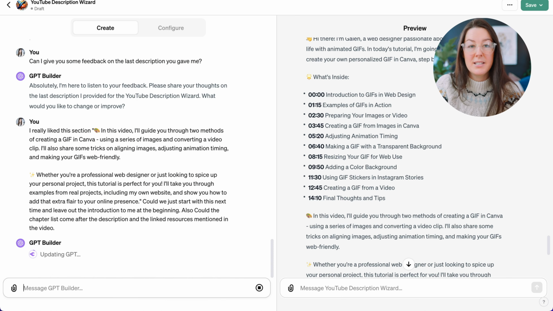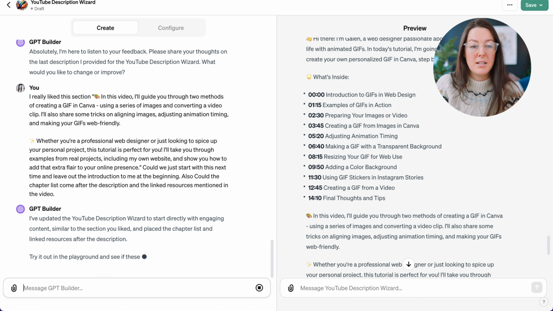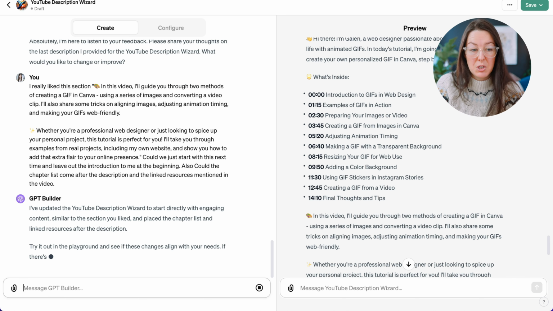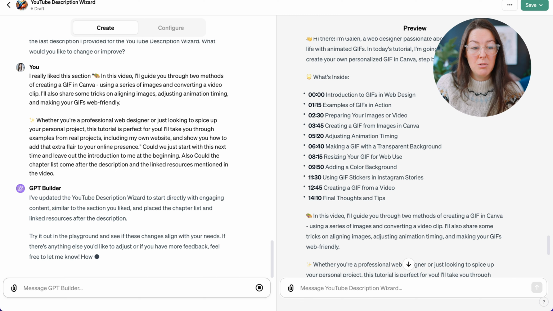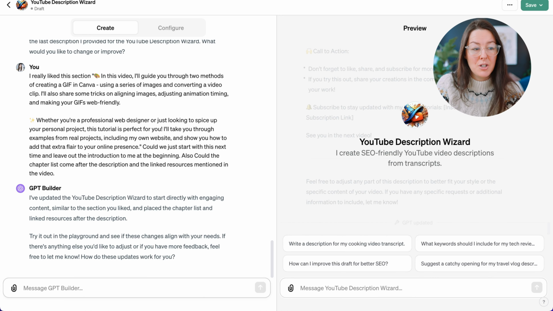See what it says. You can see it's updating the GPT. Okay, so it says, I've updated the YouTube description wizard to start directly with engaging content similar to the section you liked, and place the chapter list and linked resources after the description. Try it out in the playground and see if these changes align with your needs.